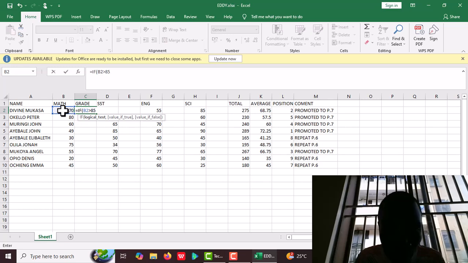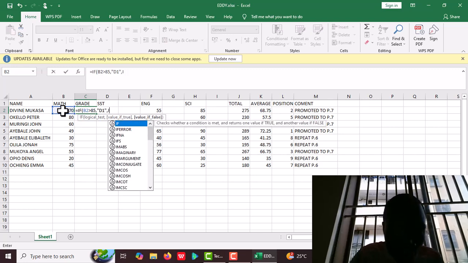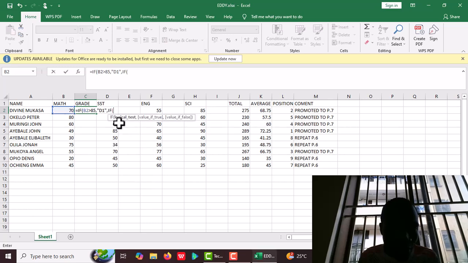A comma, what will it be? Let it be a quotation first. Let it be D1. Then close the quotations. Then say again, comma, if. Now you're trying to refer that if it's greater than 85, it's a D1. Now I'm saying still again for this very column for mathematics, that is the very column there.